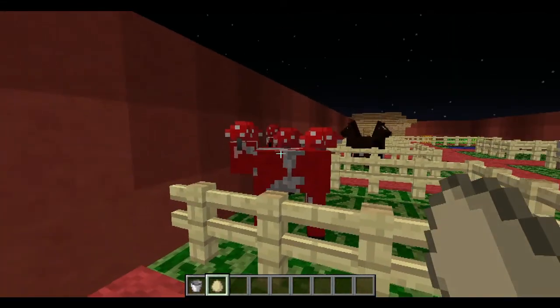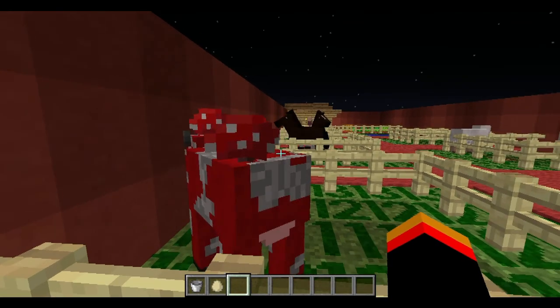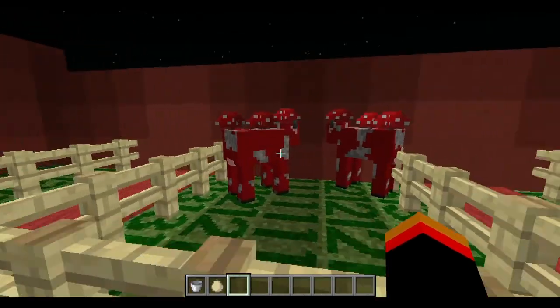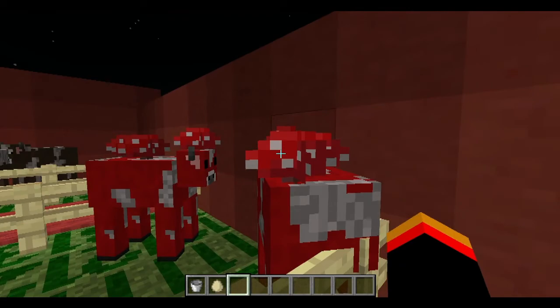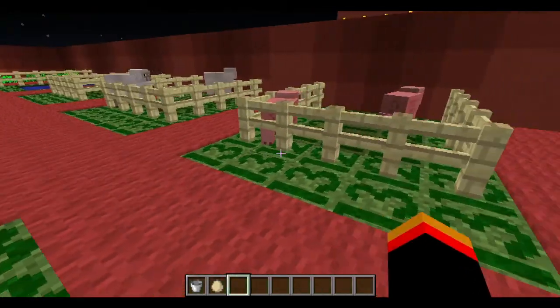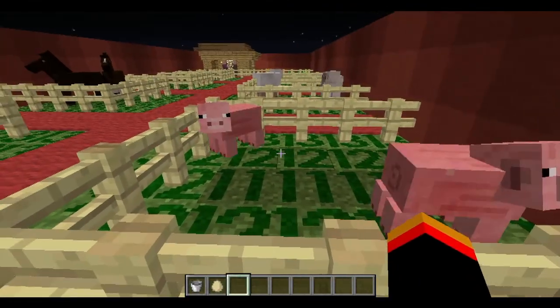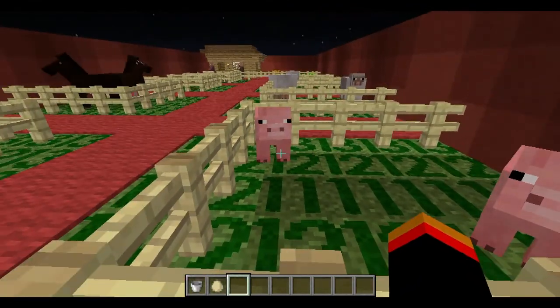Now we have mushrooms. Mushrooms are a weird thing. I'm not 100% sure where they spawn. Maybe on Mushroom Island. But they give you both mushrooms and milk, I think. I hope it's not mushroom-flavored milk, but it's still pretty good. And then we've got pigs. So pigs are the same thing.